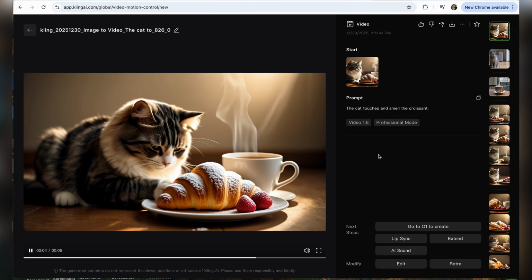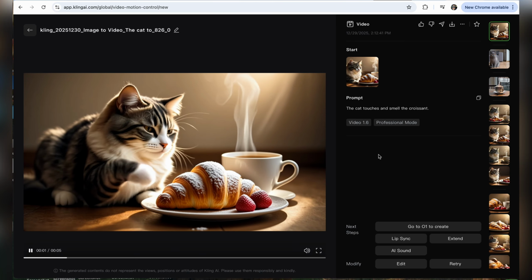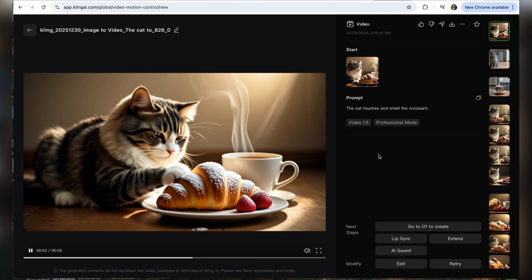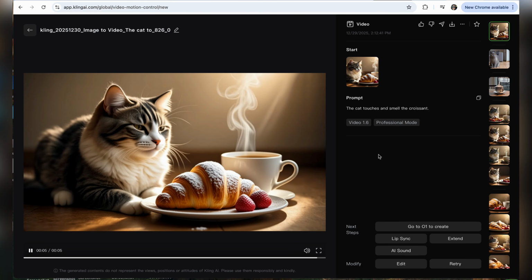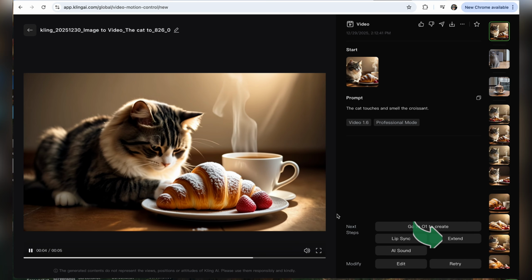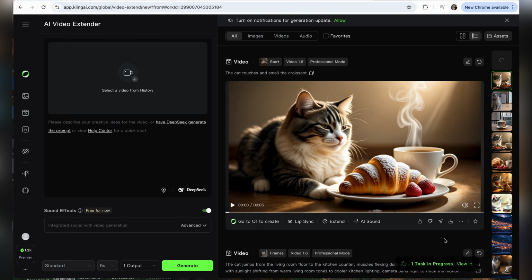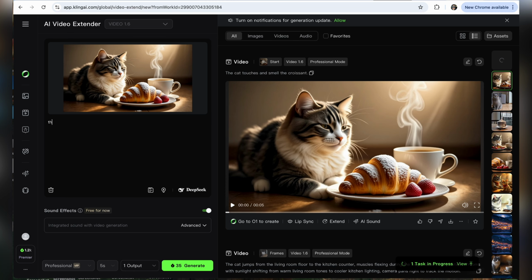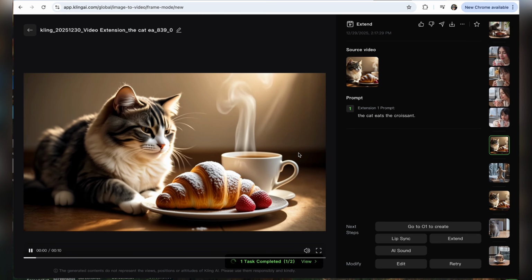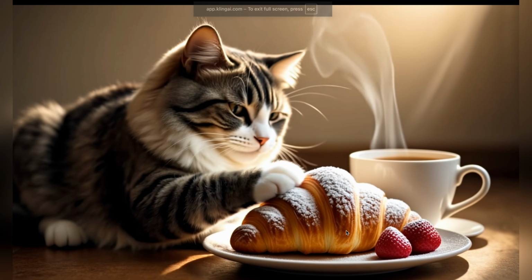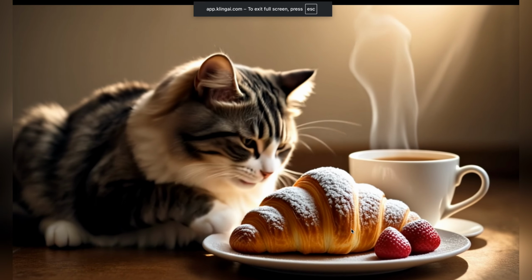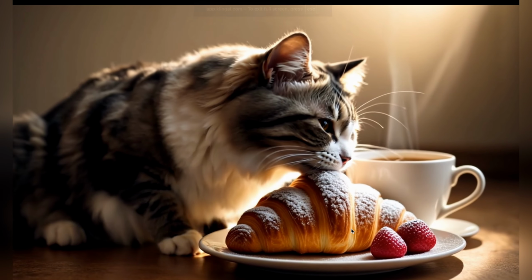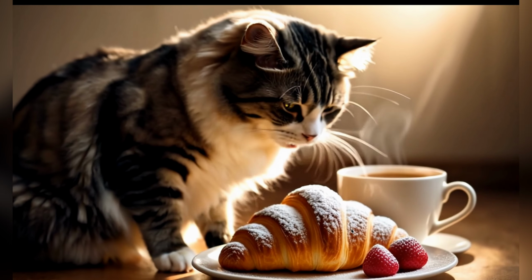It comes with sound effects. You can replace or edit the sound or download the video without sound at all. If you want to extend a video, just click extend, then type the prompt, then generate. This is the extended video. From just merely touching the croissant to eating it.